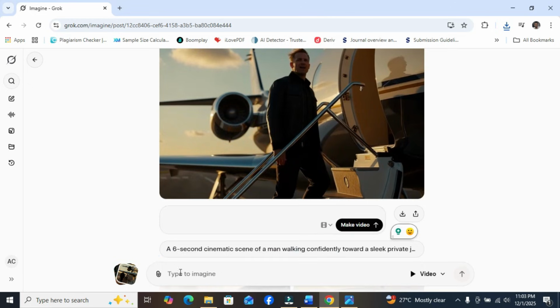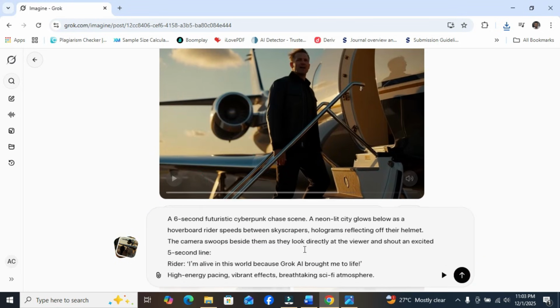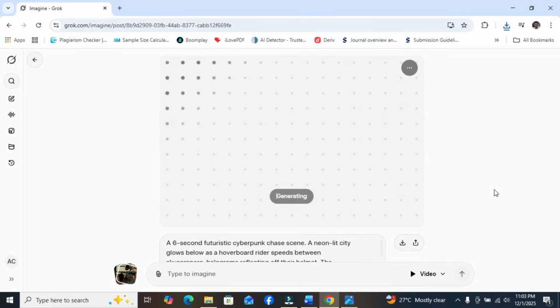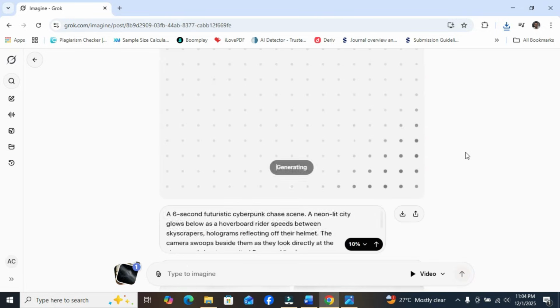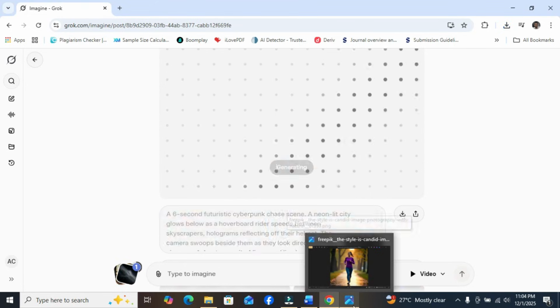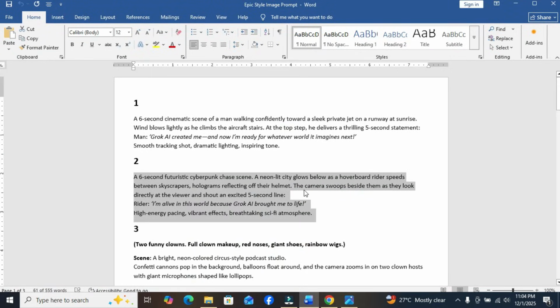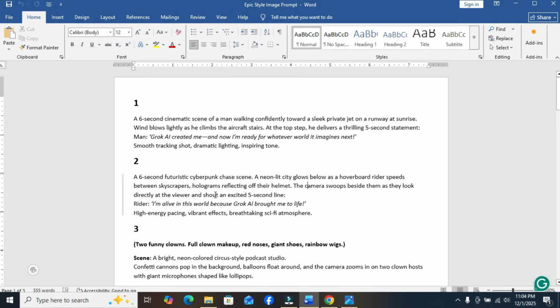I'll come to imagine here so that I can generate a different one. You know, we have our settings already. Okay, as we wait for it, let us go back to the prompt. The camera swoops beside them as they look directly at the viewer and shout an excited 5-second line. Rider: I'm alive in this world because Grok AI brought me to life. High energy pacing, vibrant effects, breathtaking scenery.